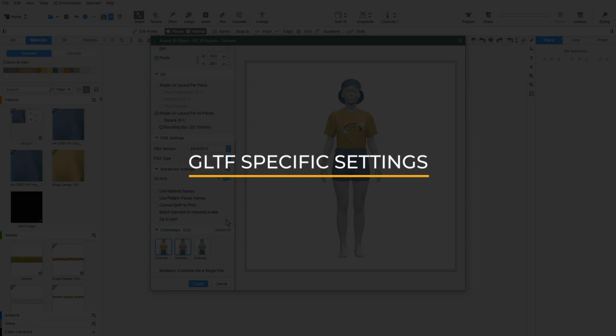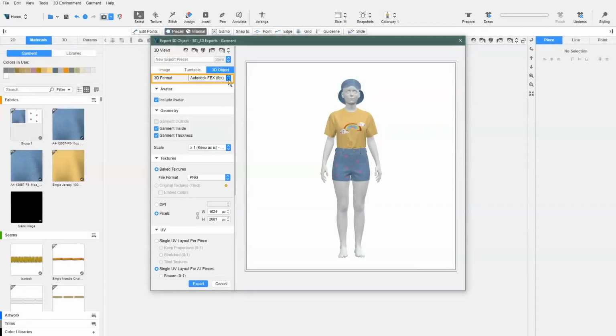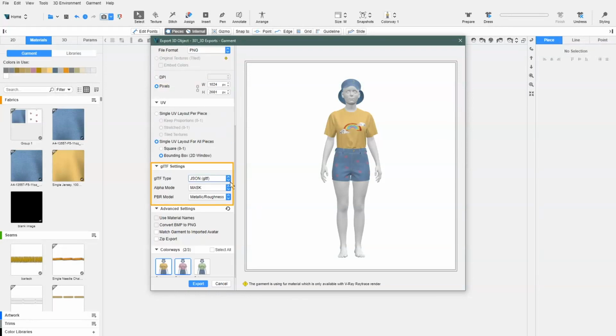Next, we will talk about the settings available for GLTF v2 format. With GLTF v2 format selected, we will see the GLTF settings section. The first option is the GLTF type. JSON GLTF is the default selection, but you can also select binary, GLB, which contains the output to GLB instead of GLTF. Alpha mode determines the interpretation of the alpha value of the main factor and texture.